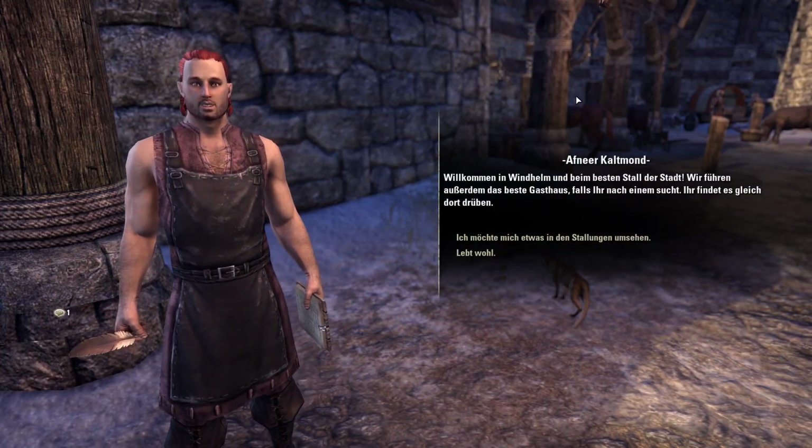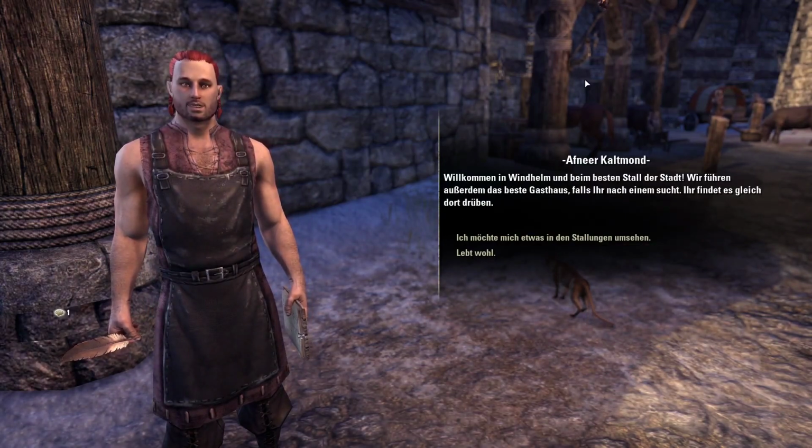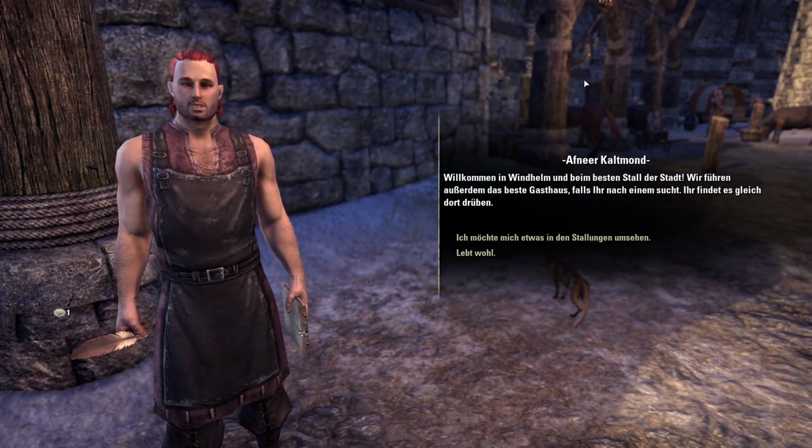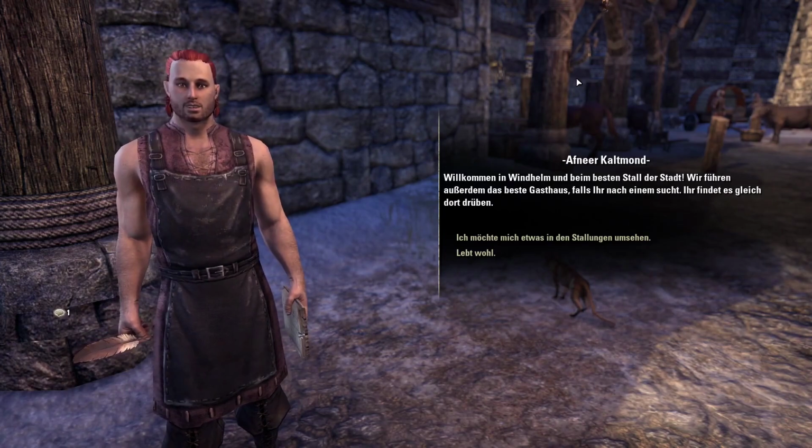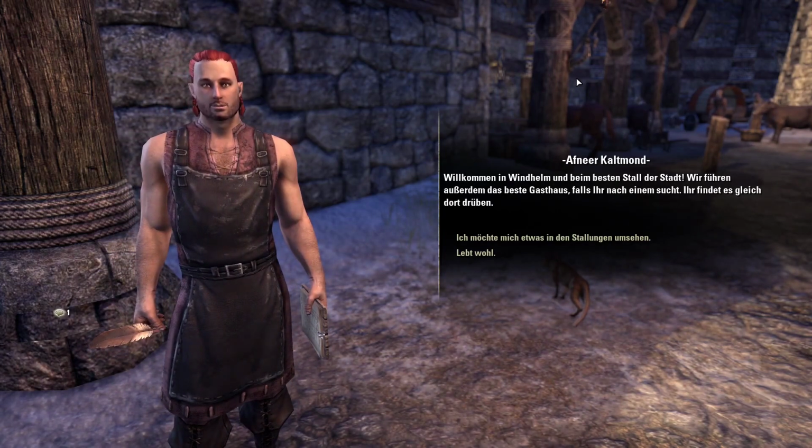Willkommen in Windhelm und beim besten Stall der Stadt. Wir führen außerdem das beste Gasthaus, falls ihr nach einem sucht. Ihr findet es gleich dort drüben.